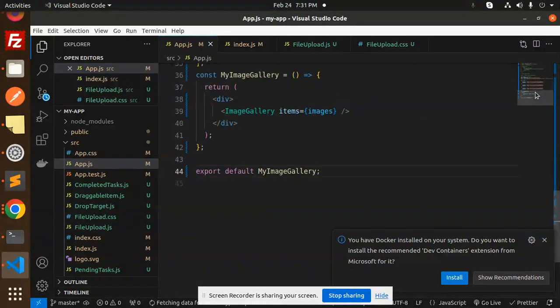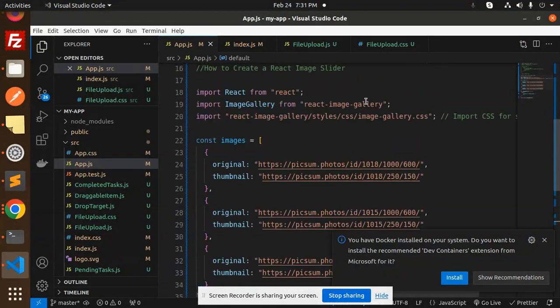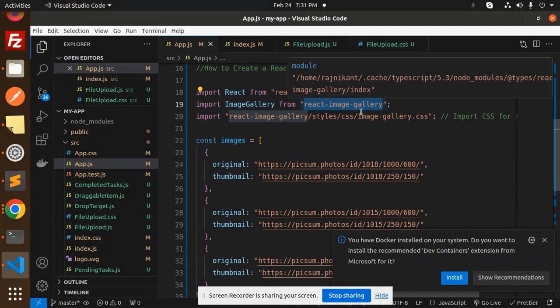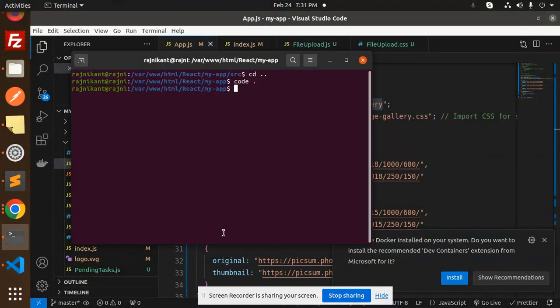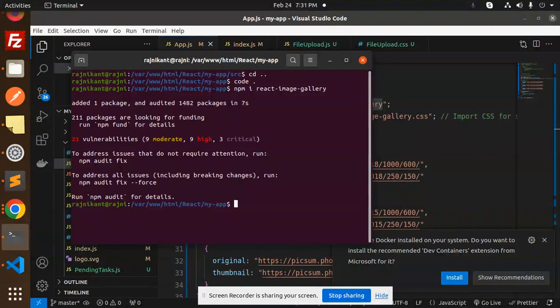Right, done. So here what we require to install is React image gallery. So let's install this package. So npm i react-image-gallery. Okay, here we go with this one. This is done. Let's run npm run start and let's see the magic.